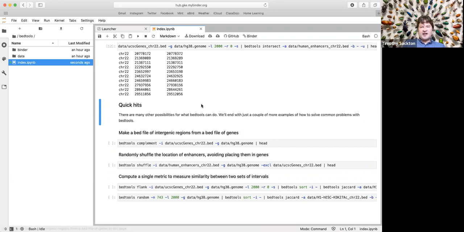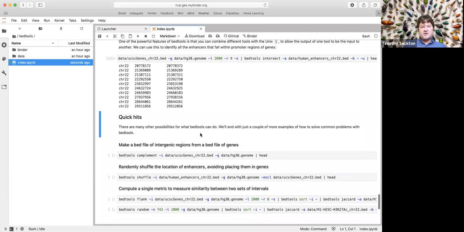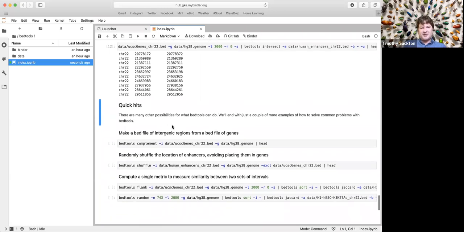There's lots of options, and my goal here was not to go through everything you can do with Bedtools, but just to give you hopefully a little bit of an intuition for some of the general ways that the program works, to help you figure out how to set it up when you want to do your own things, which could likely be something different.